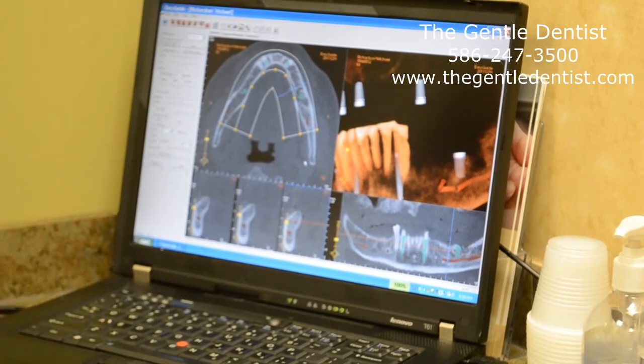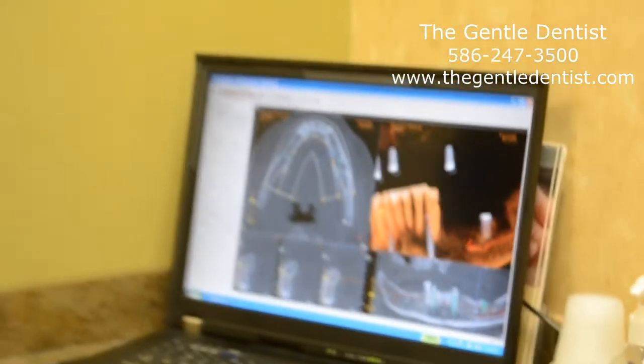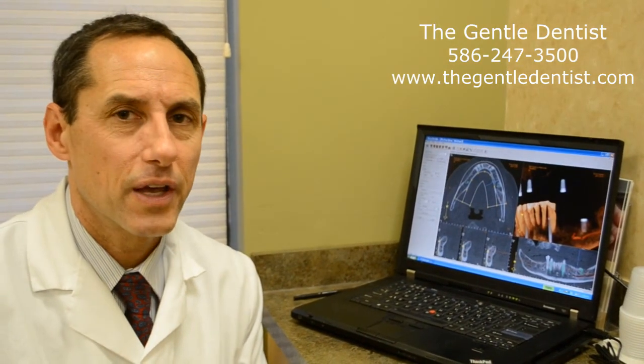And so this just gives us the ability to be more precise. It gives us the ability to make sure that when we do something, we hopefully just do it one time, and then it's a favorable result. This is called a cone beam CAT scan.